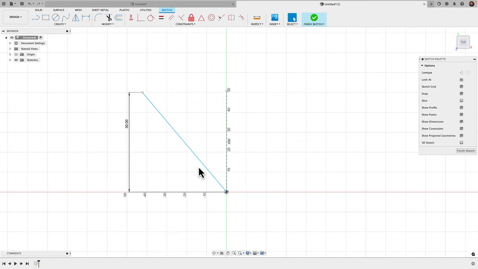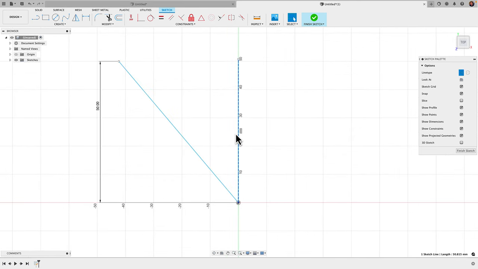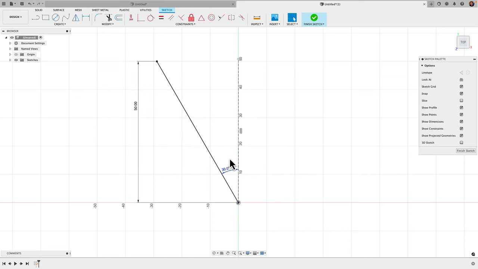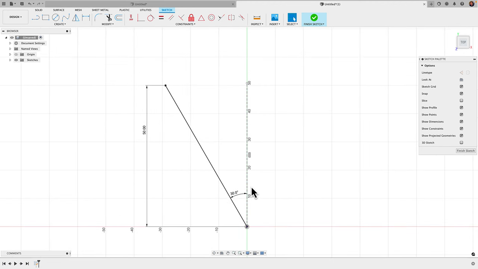Now we're going to come in with an angle between our angled line and our vertical line, so D for dimension there, and then we're going to select both lines and then click the middle and then write 30 degrees as our angle there. Okay, and the next part of this is really just creating a few more lines.